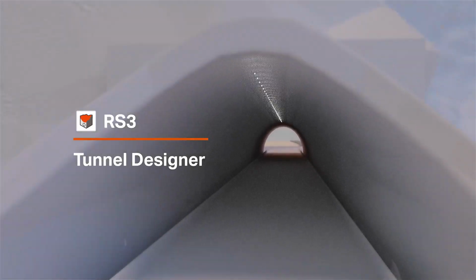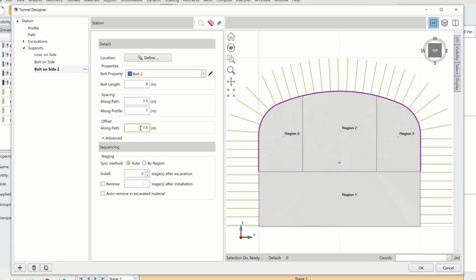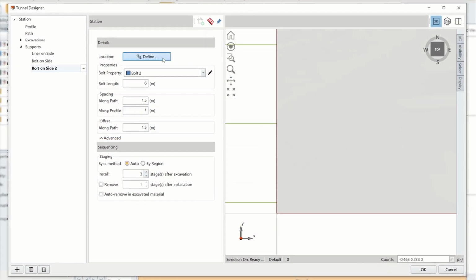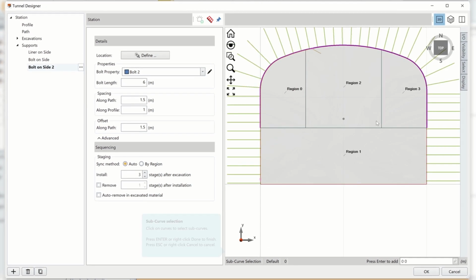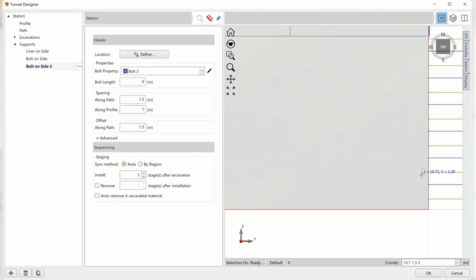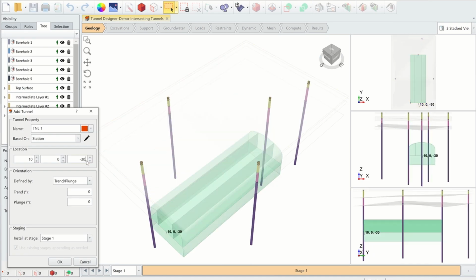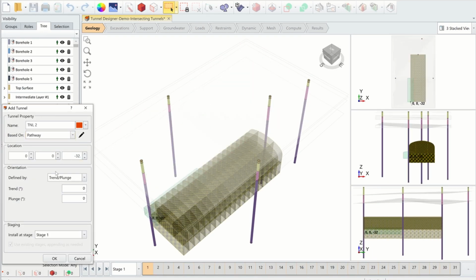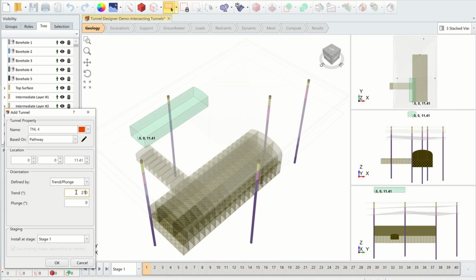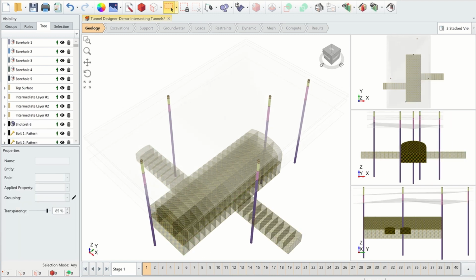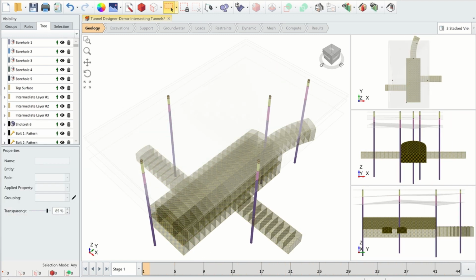element program, RS3. The 3D tunnel designer is a geometry and sequencing tool built to speed up and automate the model creation process. This powerful feature helps you streamline your models with a simple workflow where tunnels are added, edited, and removed as single units in your 3D finite element model.